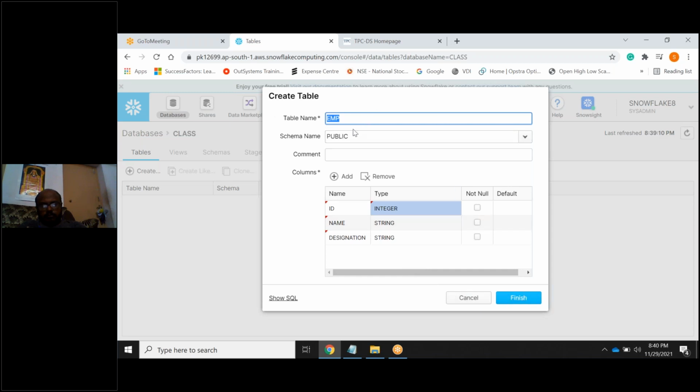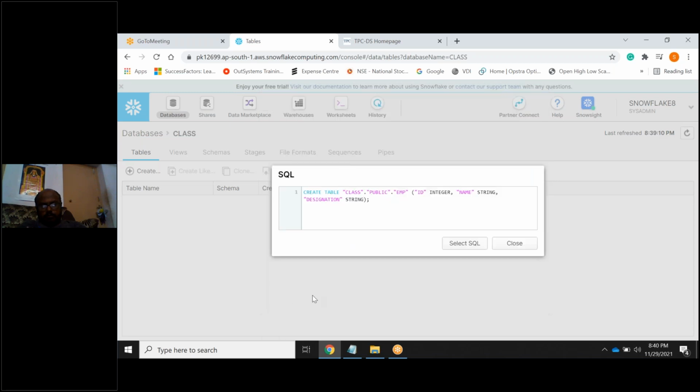If you want to see how this table is created in the backend, observe this one, click on show SQL. Now when you observe this, see what Snowflake has done for us. Snowflake has automatically created a query for us, right? Create table, database name, schema name, table name. Within this database, schema and table name, these are the columns and data types. It has written a query for us, right?